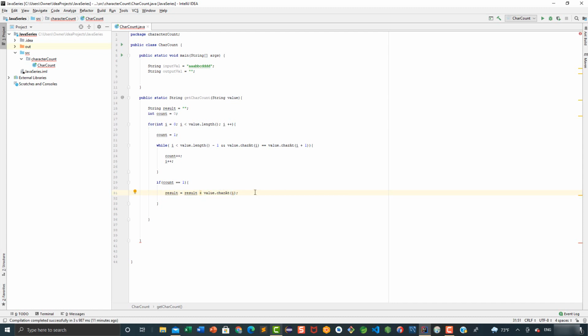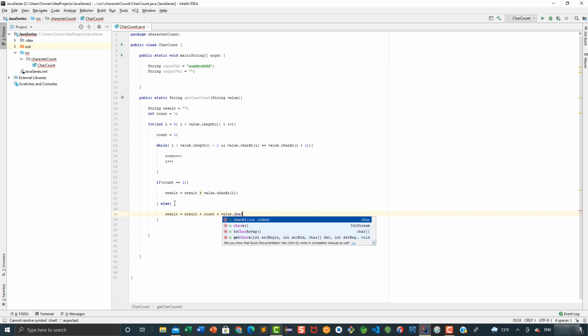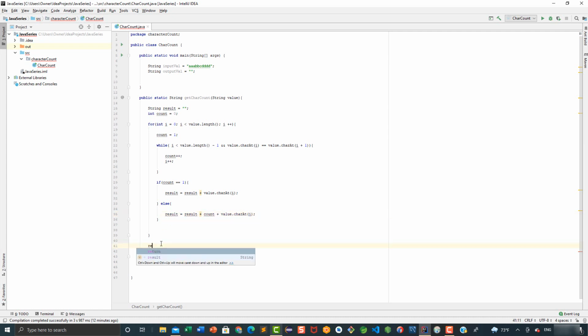However, if the value of count is greater than 1, then I want to see the count of characters in the output value. So I'm going to say here else, result is going to be equal to result plus our count plus value.charAt. We're going to pass i as a parameter, and then we're going to return our variable result. So we're going to come down here and say return result.